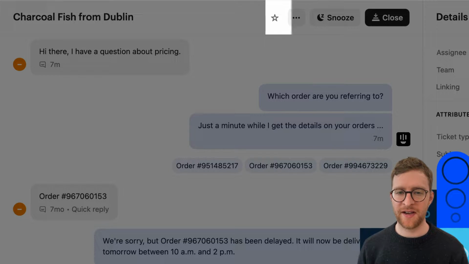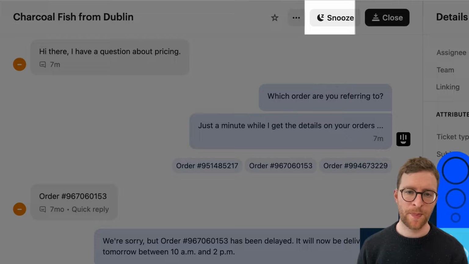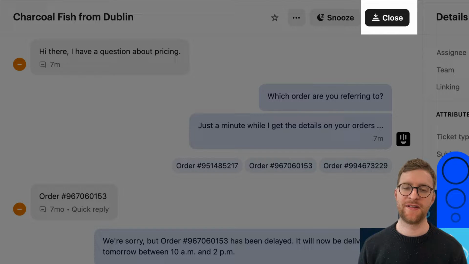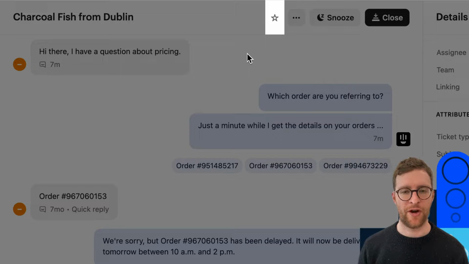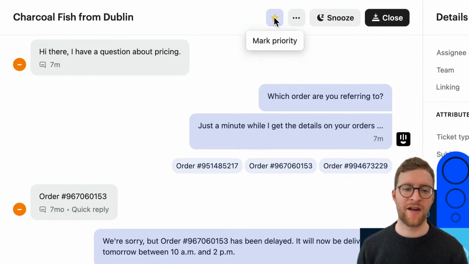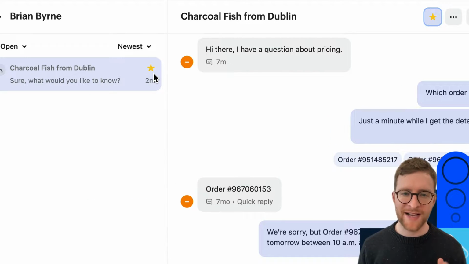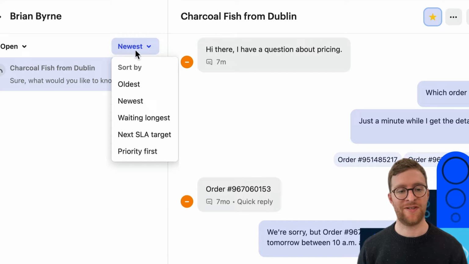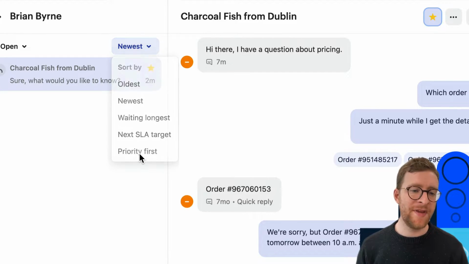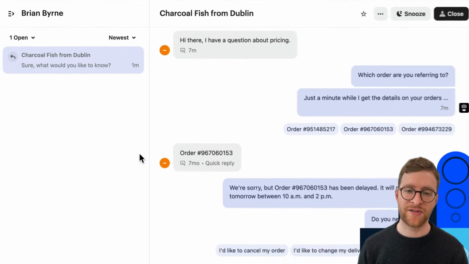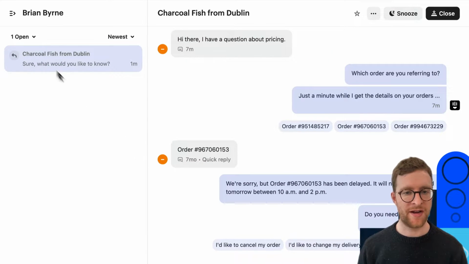These let you prioritize, snooze, and close conversations. The star button lets you manually mark conversations as a priority, adding a star to the conversation that's visible to everyone on your team. And as we covered previously, you can easily find all priority conversations by using this sorting option. Okay, to help me explain the snooze and close actions, I'm going to open this modal here.